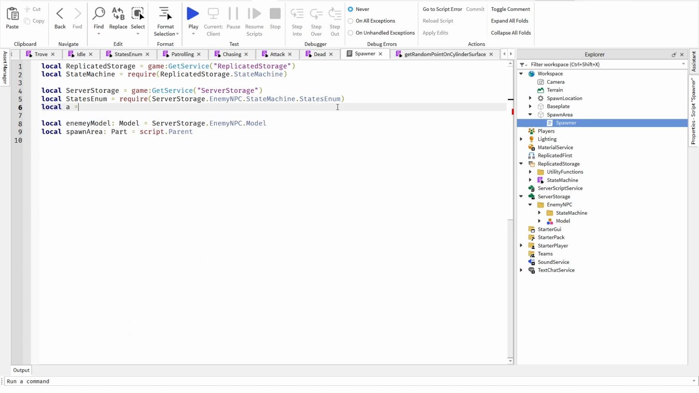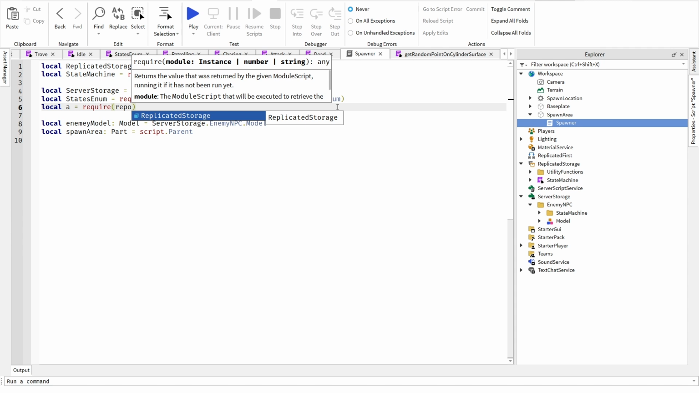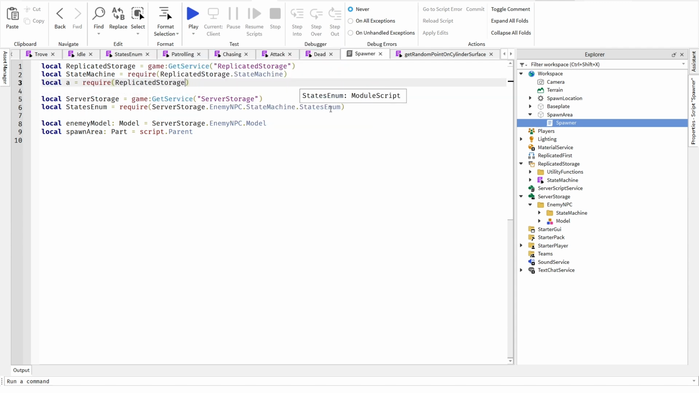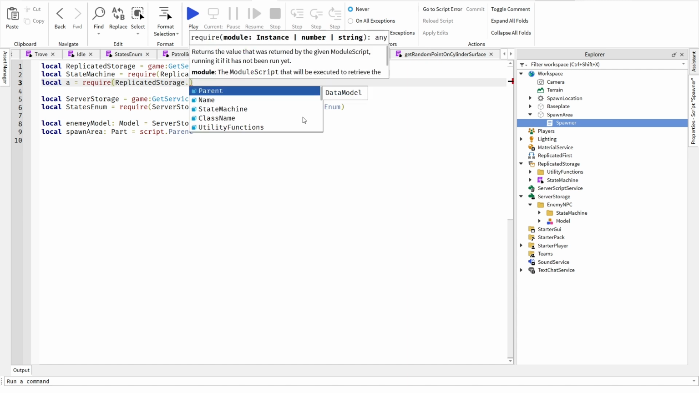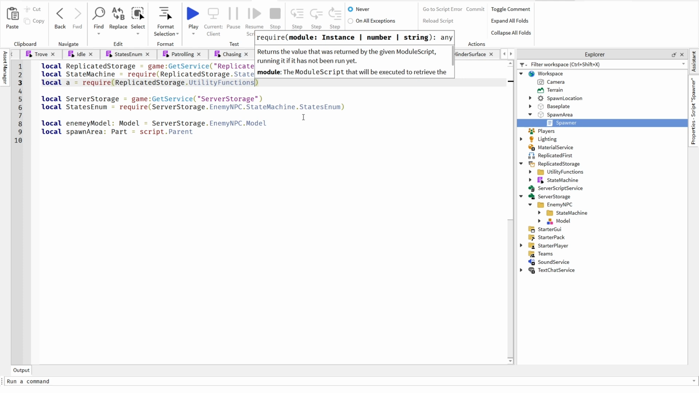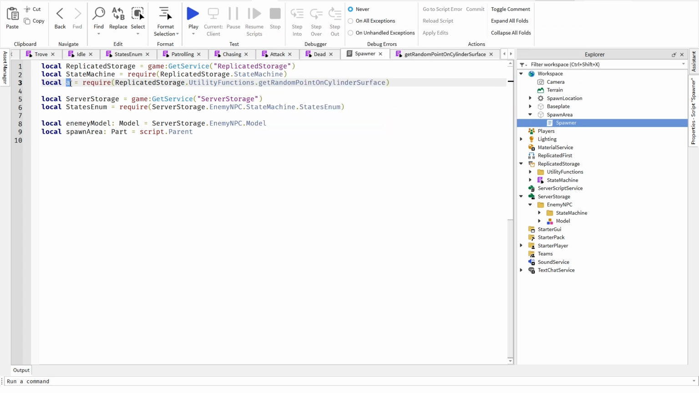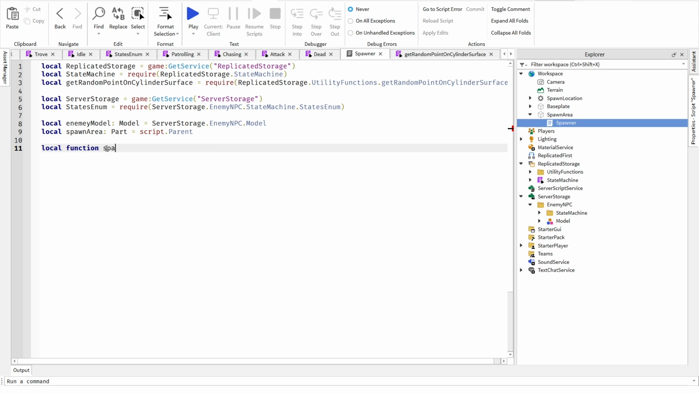Now let's go back to our spawner, because we'll also need this. Local a equals require ReplicatedStorage. Let's put it here. I use Alt and arrow keys to move the line up and down. ReplicatedStorage.UtilityFunctions.GetRandomPointOnCylinderSurface, and we can name this the same. Good. Now we have this function. Let's make a function that will spawn the enemy once. Let's name this local function spawnOnce.